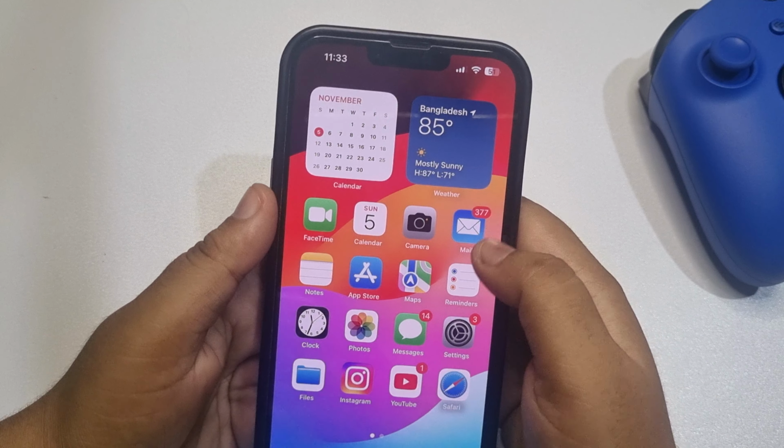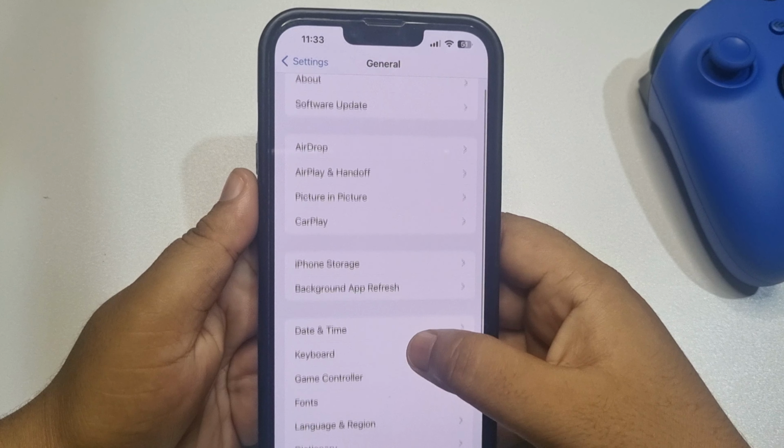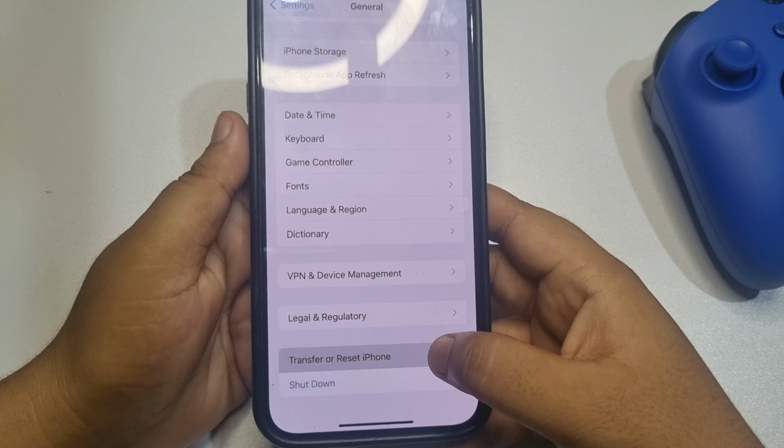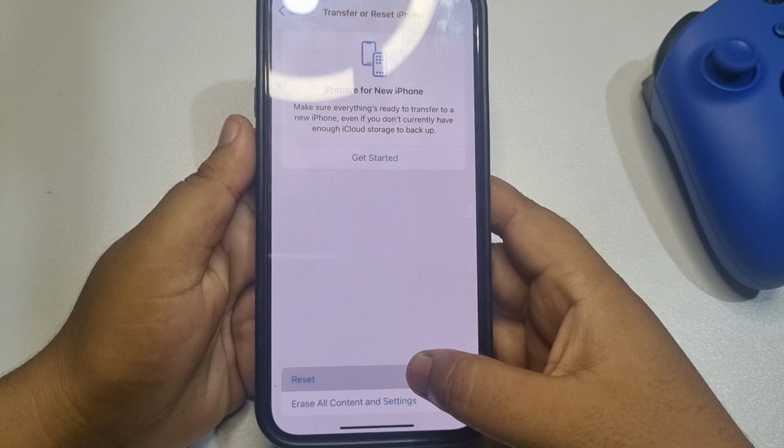The third solution is to give it a simple restart. Sometimes restarting your iPhone can fix this kind of issue. So restart your iPhone and check the issue.